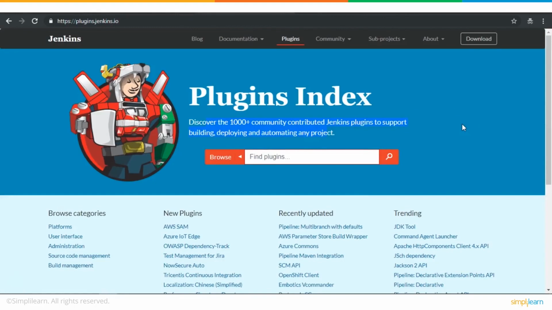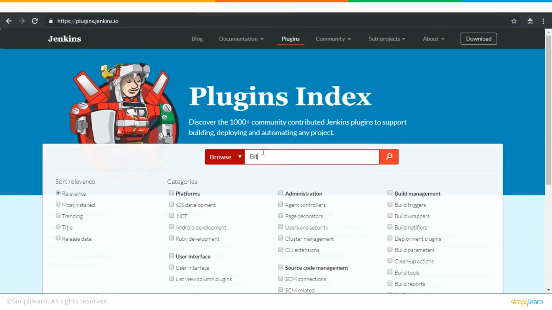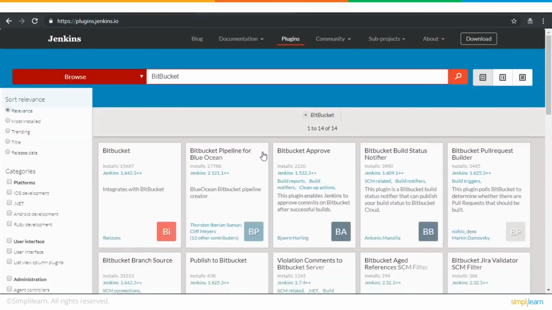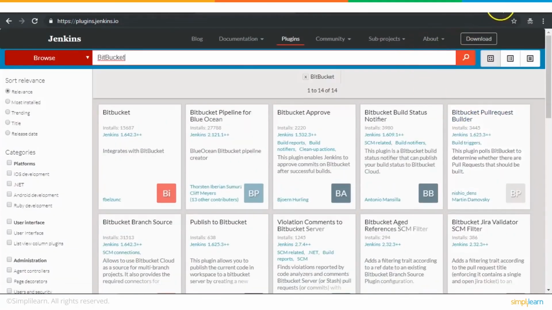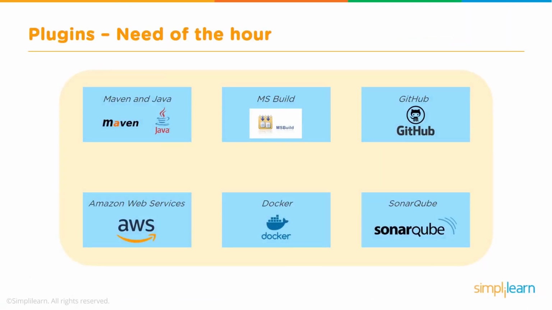Whatever connectors you would need, if you want to connect Jenkins to an AWS instance, or to a Docker instance, or any of those containers, you would have a plugin. You can go and search. If I want to connect Jenkins to Bitbucket, which is one of the Git servers, there are so many plugins available. So bottom line, Jenkins without plugins is nothing. Plugins are the heart of Jenkins.